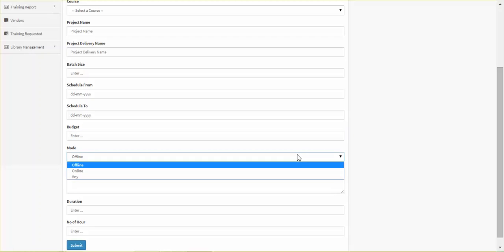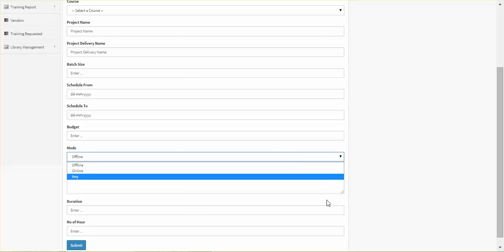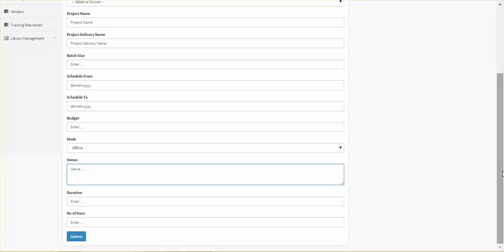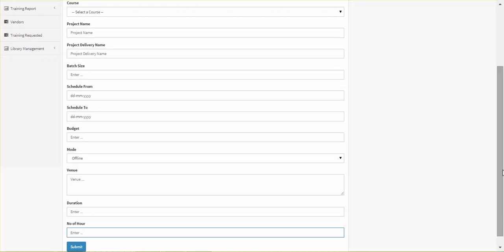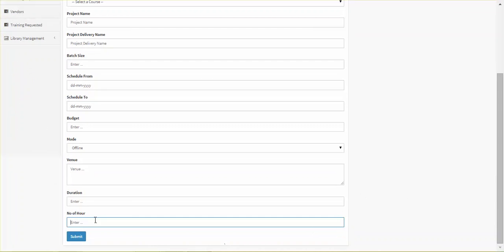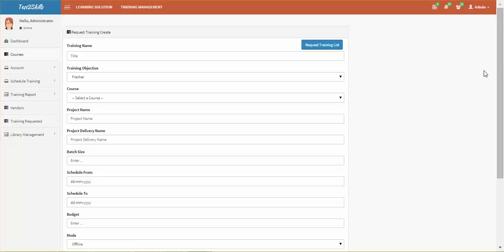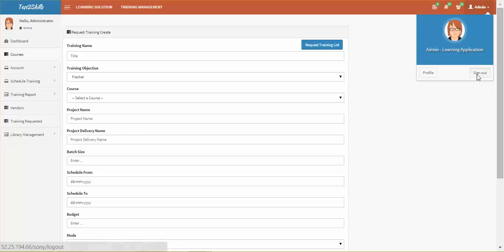They can enter how much budget their division can allocate for this, the mode, whether this training is online, offline, or maybe a blended model, and the venue, where they are expecting this training, in their premises or maybe an open house kind of batch. Then duration, what time they can spend, and number of hours. So once all these key aspects are entered, the business can submit the training request. Once they submit it, they will log out.